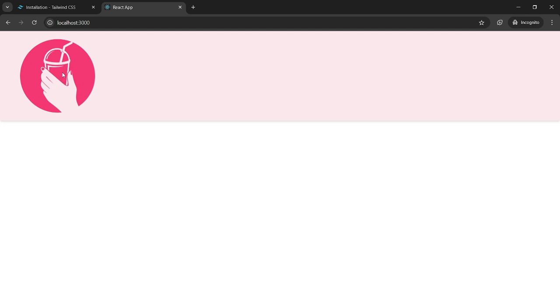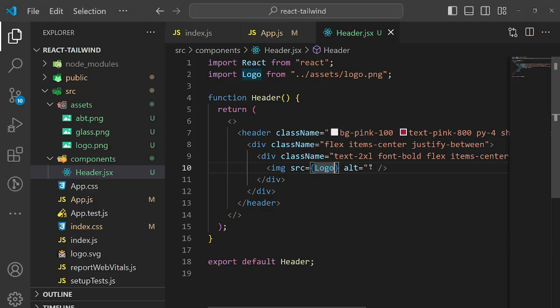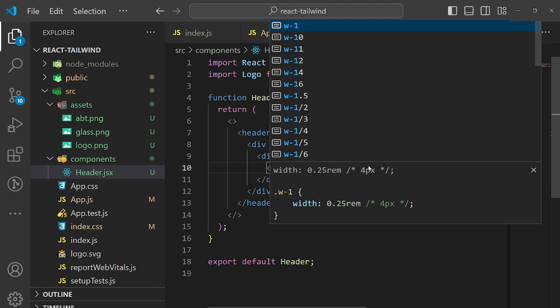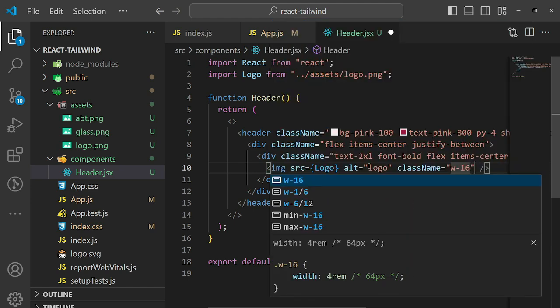So we need to fix this logo image first. So for that the alt text is also logo, and we need to create a class name, and the width will be 16. Save it and check it in the browser. Here you can see the logo image is fixed.